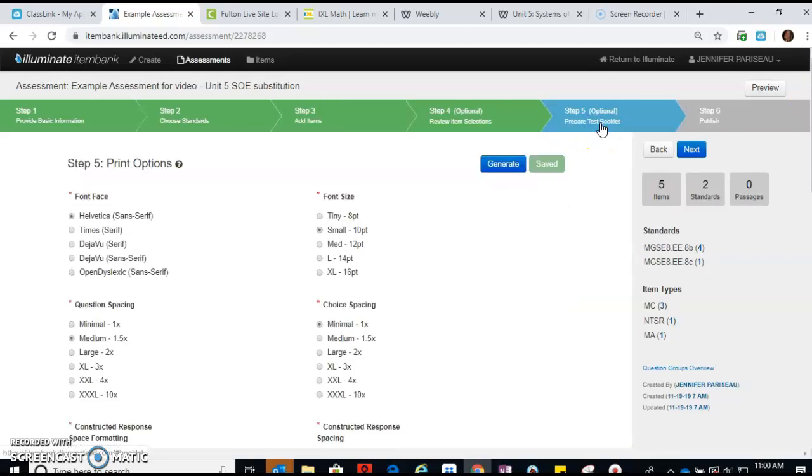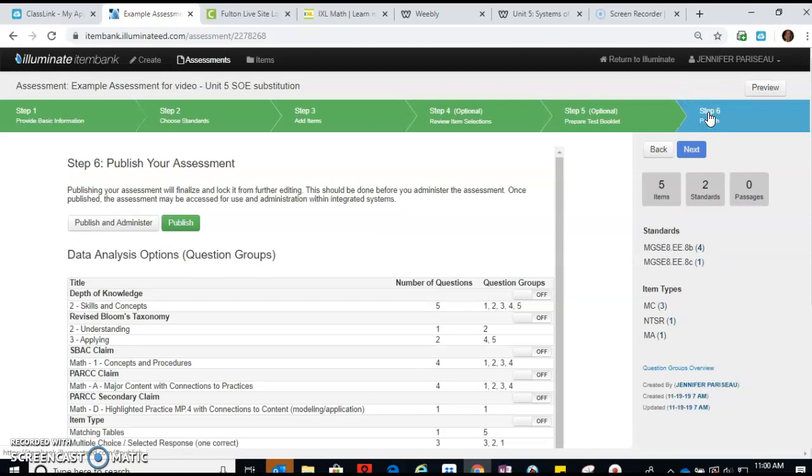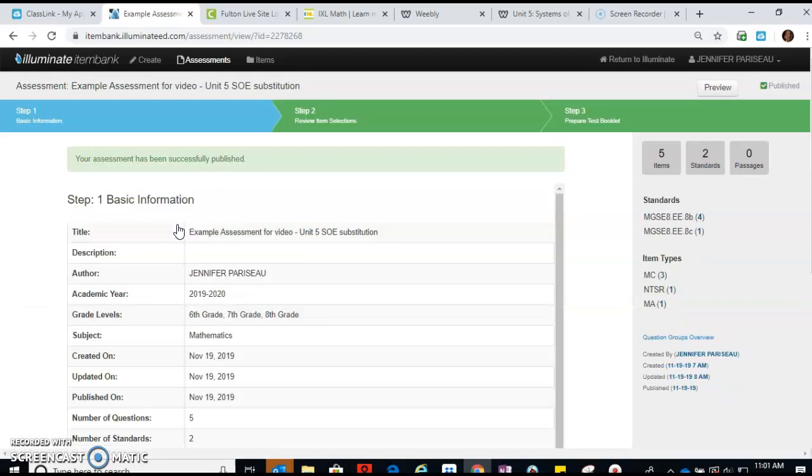All right, so you're like, oh, okay, looks good. Let's just make our way. And we're going to go ahead and go to publish. So you can go ahead and just click publish. You don't have to do publish and administer if you're not ready, if you're like, this is not happening for another week or so. So now it has been published.